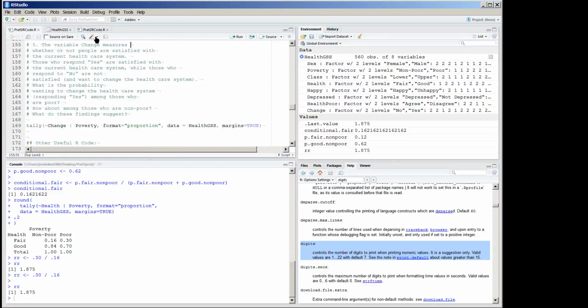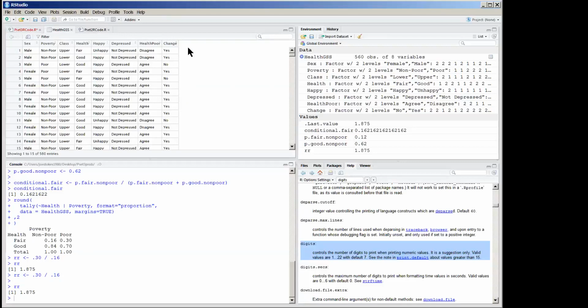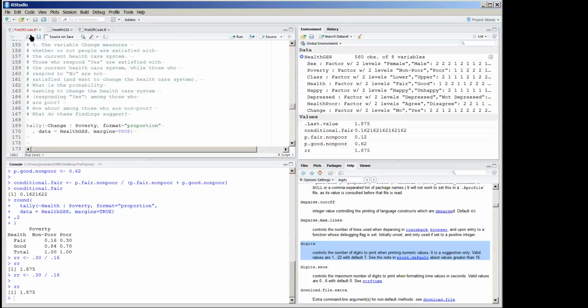Now this was a little bit ambiguous in the problem set. So we're actually going to give credit to you guys on this one, because it's mea culpa. It's our fault on this one. The variable change, actually, if you look at the value, and I'll go to the view here: a value of yes means yes, you do want the health system to be reformed. A value of no means you don't want it to be reformed. I believe the question was overly ambiguous here.